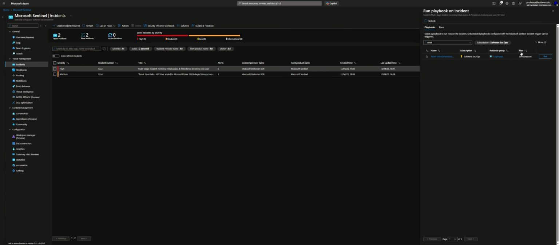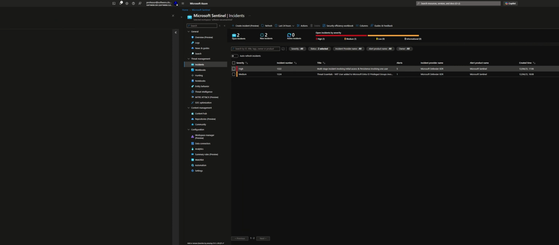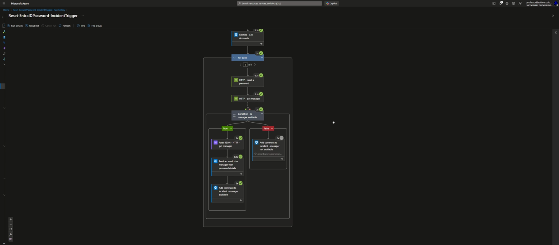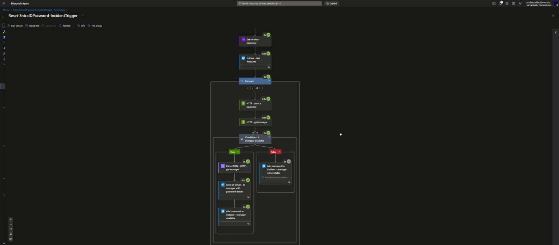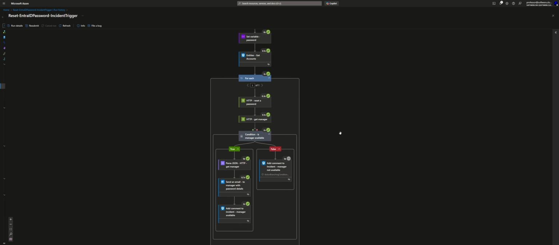Let's run it against an incident where we can clearly see the user entity. And as you can see, the operation was successful. The user will now be prompted to change the password at the next login, and an email with the new password has been sent to their manager.